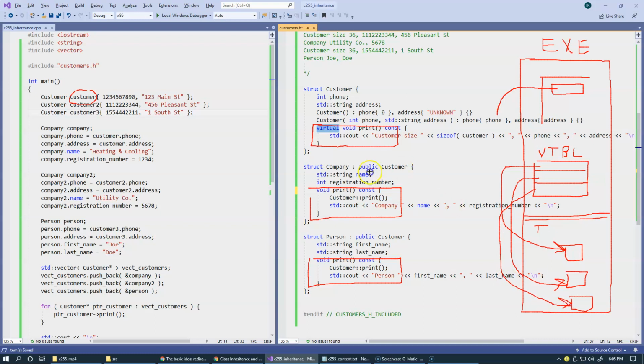Okay, so this, say, will be for the customer, this will be for the company, and this will be for the person, P. So these are different functions, and these three functions are here in our memory. And the table here contains the addresses, the physical addresses of these functions in memory.